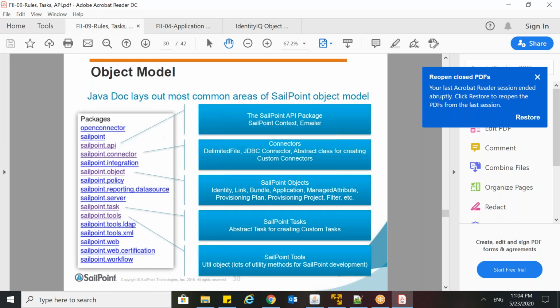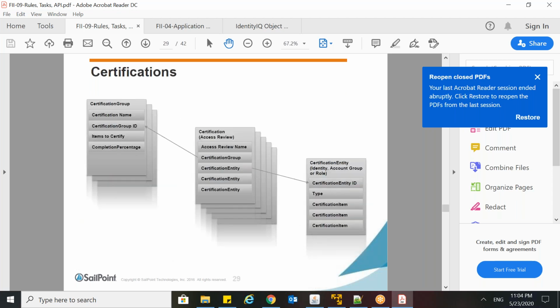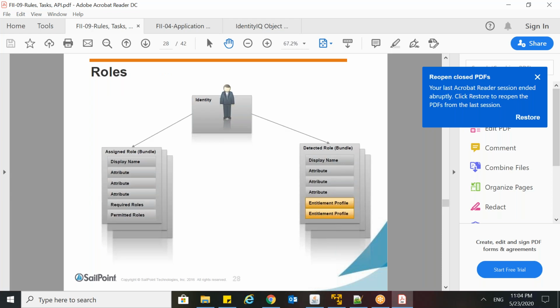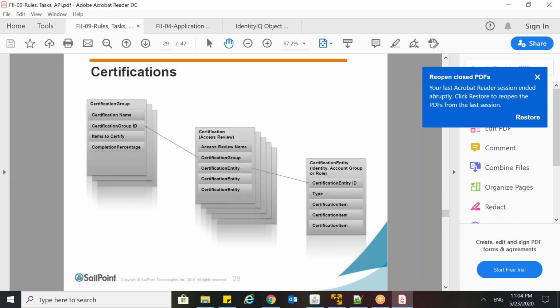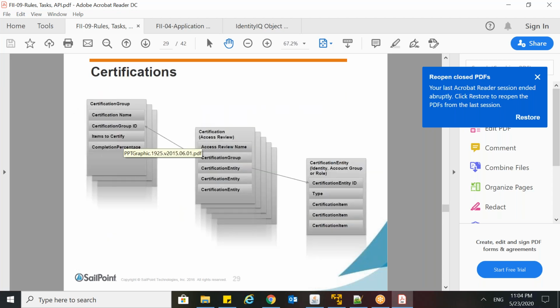Similarly, my other object models. As we go ahead, we'll discuss these as well. When we discuss roles and certifications, we'll come back and discuss these object models. But one thing that you can understand from this is that every object in SailPoint is interlinked. For example, whenever you create a particular object over here, you have a lot of interlinked information of different objects in your environment.